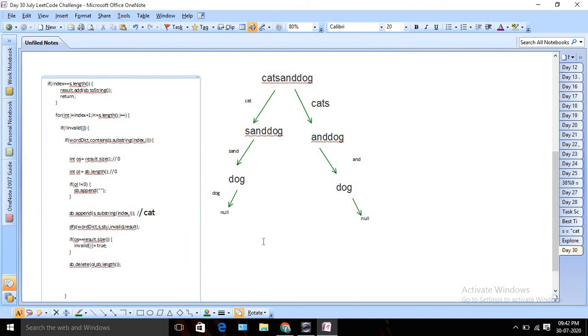So it should be cat. I found my first word. Now what I do, I again call the DFS. In this case, I will start from this location, right? So this is my substring. I will start from this location.